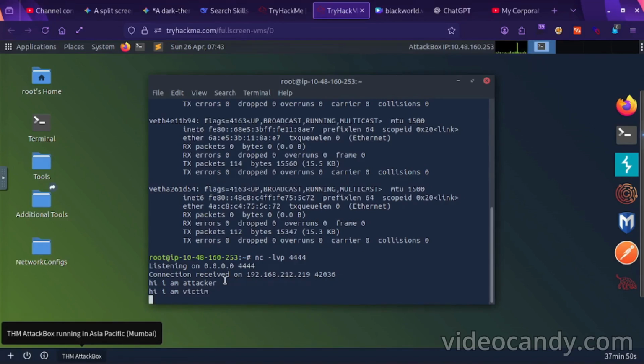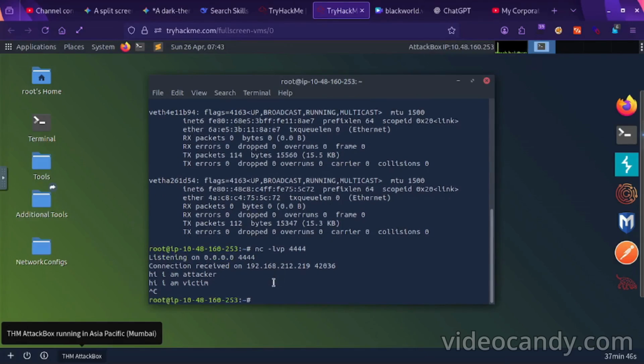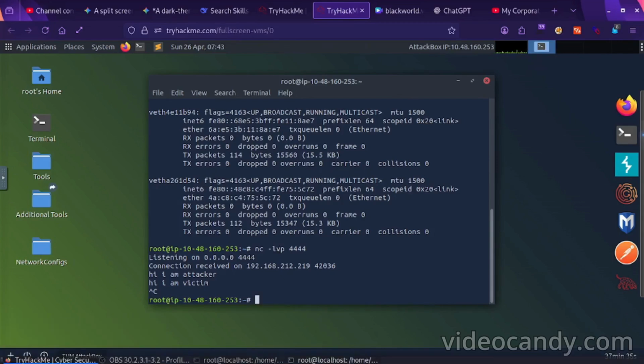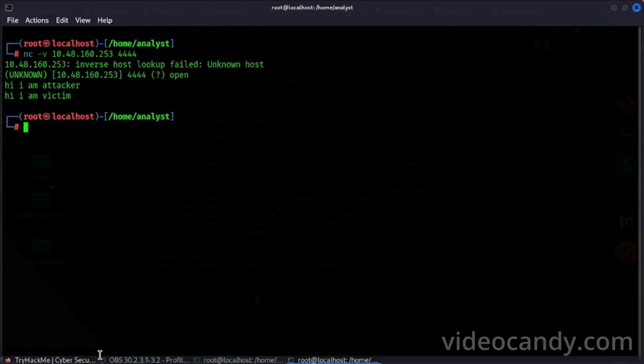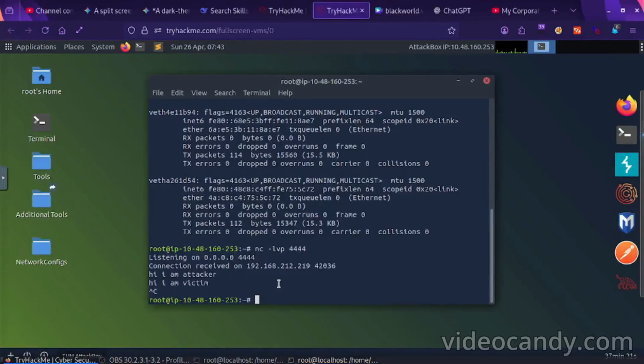Now we will start getting a shell with another example with Netcat. So I exit, I want to close it. So I have closed it. Here is close all.